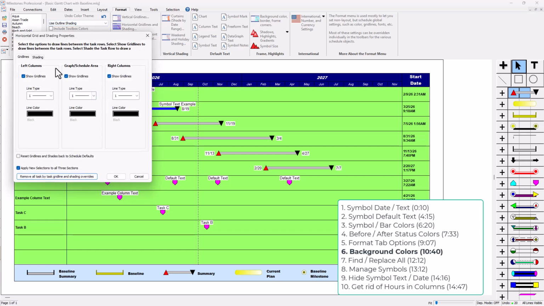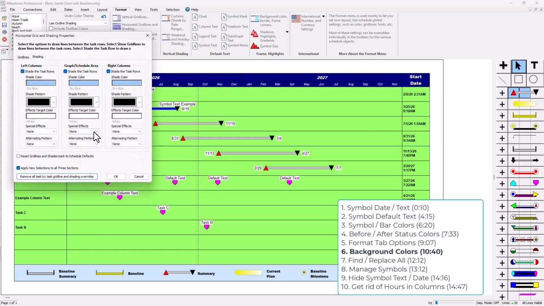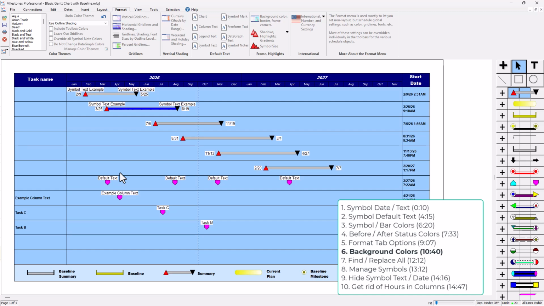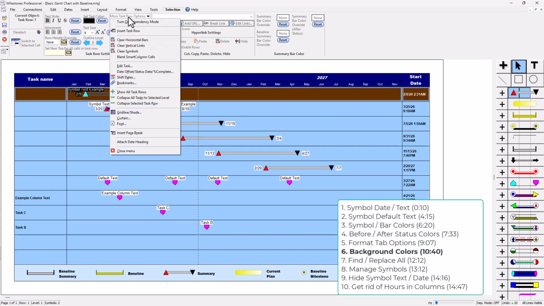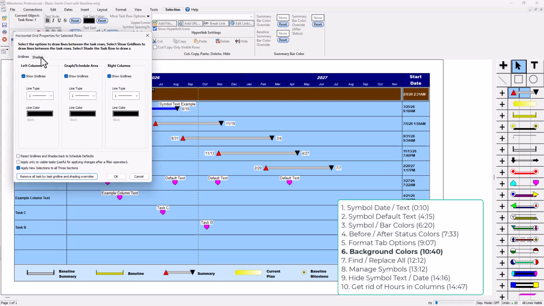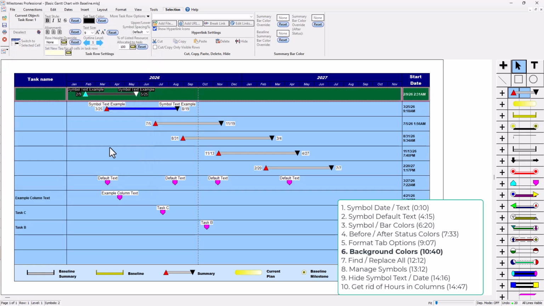I could also change the grid lines if I wanted to. You can see those take effect after I select those and press OK. You can also change those individually. So if I just click on a single row, more taskbar options, grid line shade. If I just want one row to have a different color, that's fine. I can just do that and select it.